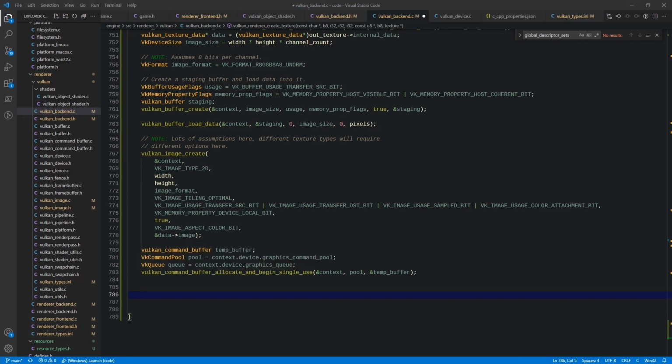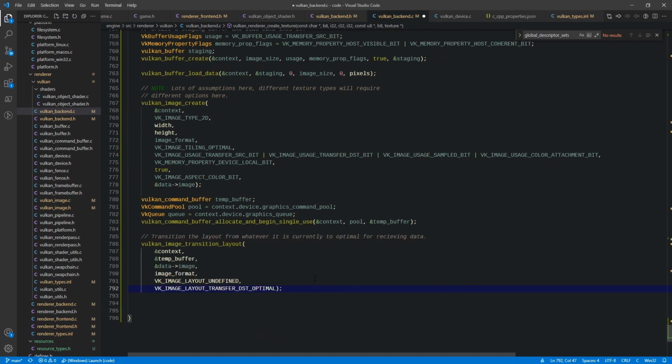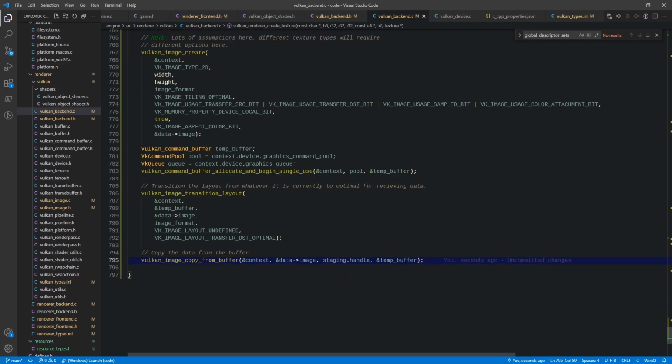And then we'll go ahead and call our new transition layout, right? And this is what is going to take it from an undefined layout to a transfer destination optimal. So now that we have that layout transitioned and the layout of the data is such that it can be transitioned over, we go ahead and copy the image data from the buffer.